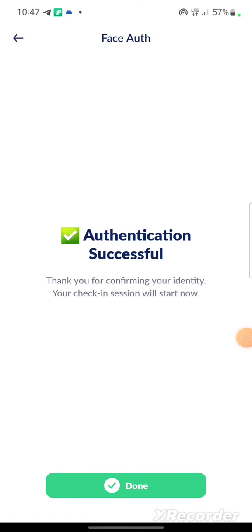So guys, after taking your picture, they will bring out an interface where they will show you photos of emotions that you're going to display. They will capture it by themselves. After that, this interface will show up. It will say authentication successful. Thank you for confirming your identity. Your check-in section will start now.